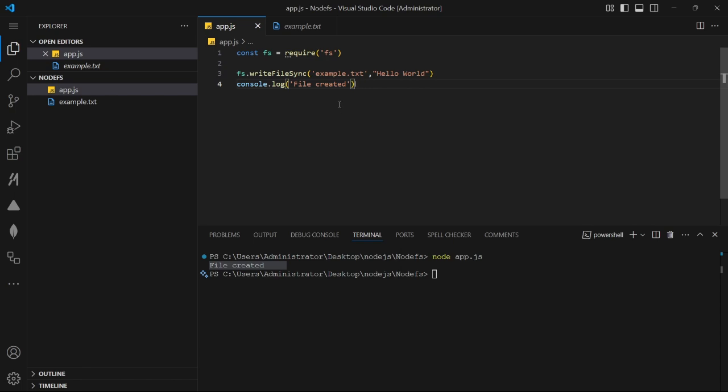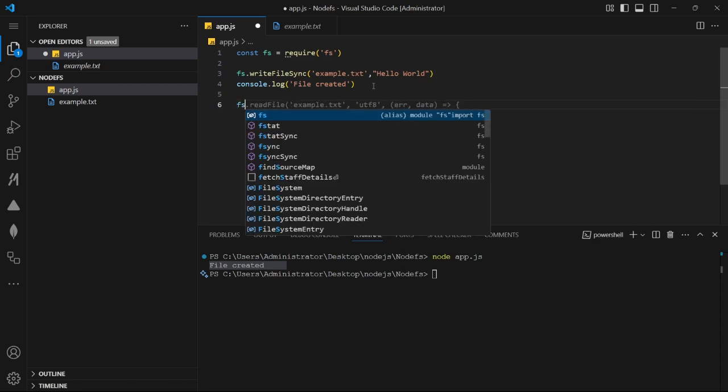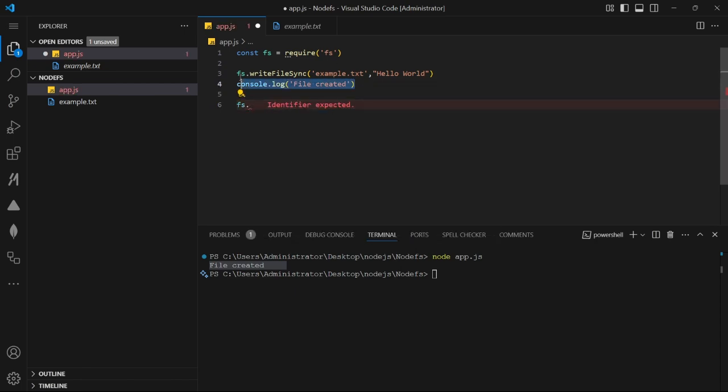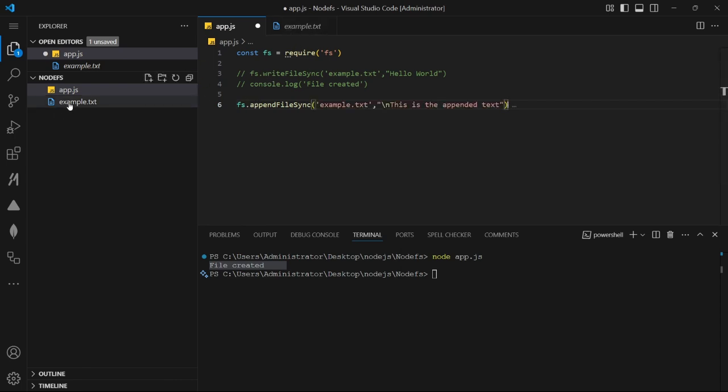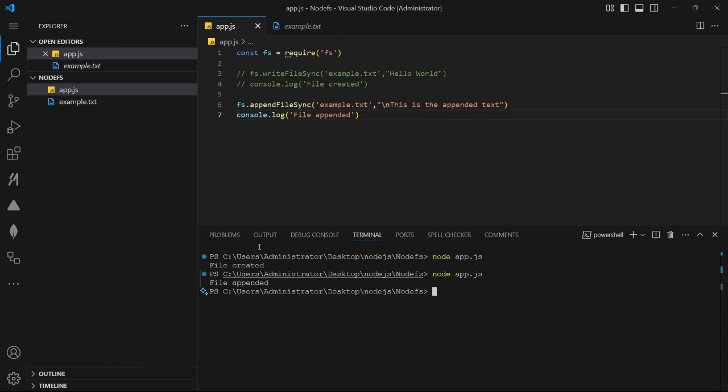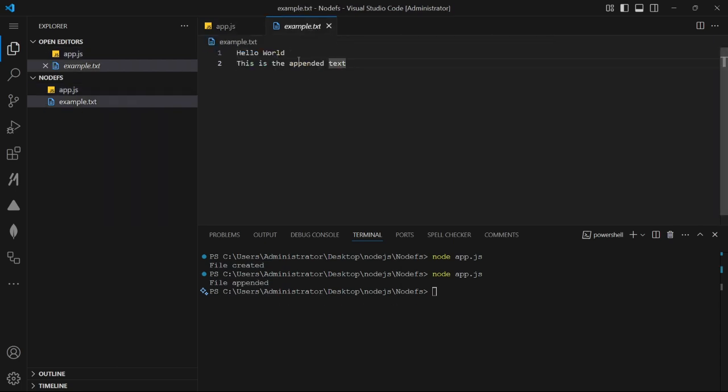But what if you want to add something more to this file only? To do that, let me comment this out. I'm gonna use fs.appendFileSync of the same example.txt, and \n is for going to the new line. This is the appended text, and then in the next line I'm gonna give console.log file appended. Now I'm gonna save it, and if I run node app.js again, file is appended. Now if I go to the example.txt, see, this is the appended text.